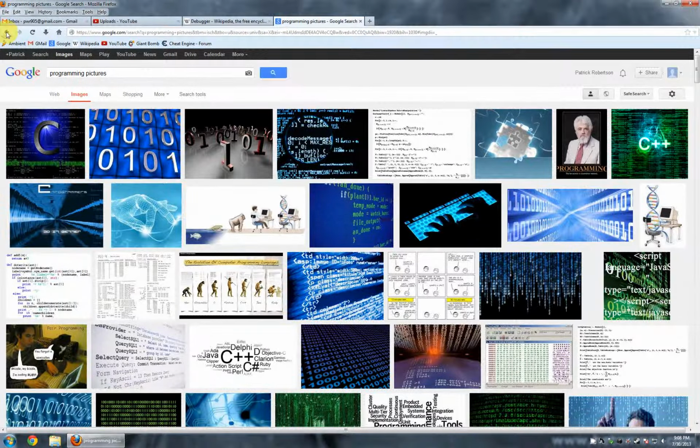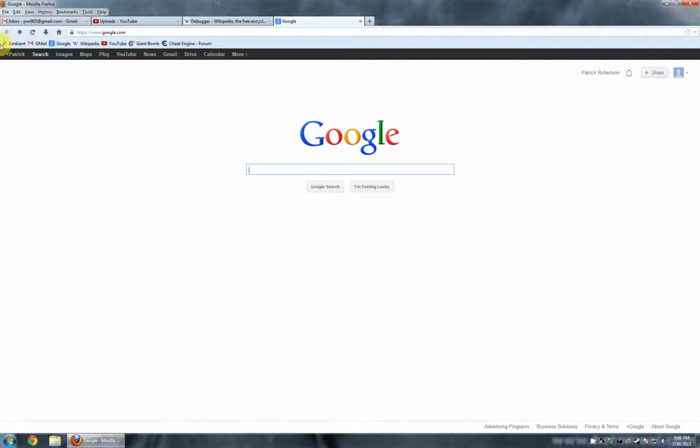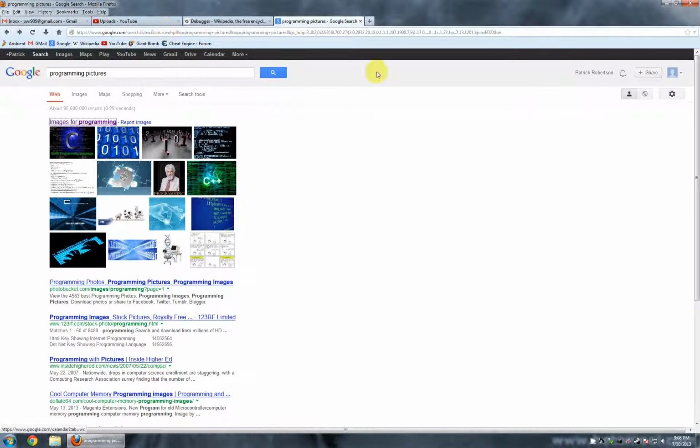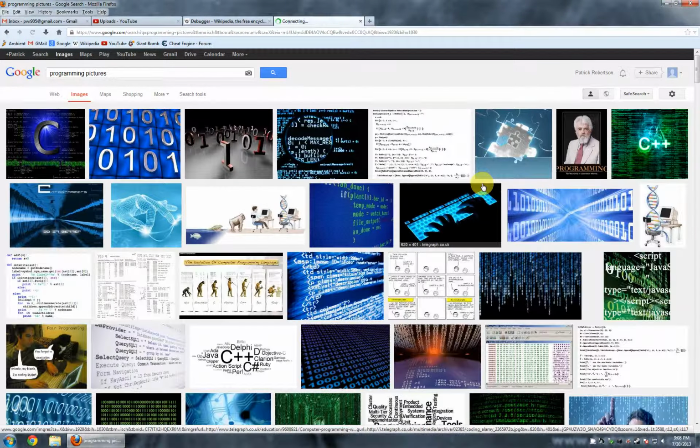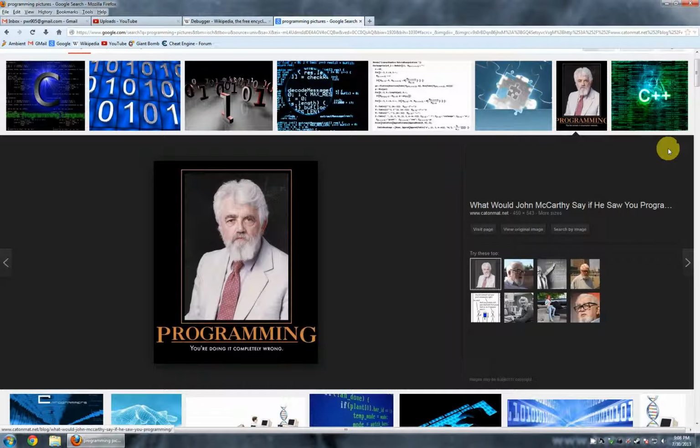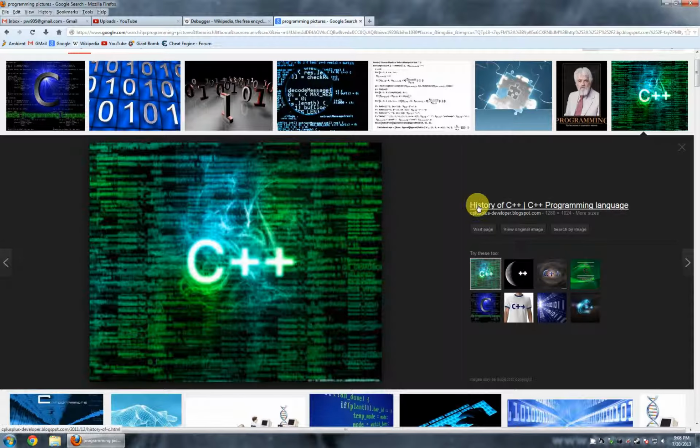So if I wanted to demonstrate that, we're at Google. We hit forward. What did I type in? Typed in programming. Clicked on this little thing here, the tag link, if you will. And there you go. There's John McCarthy, passing judgment. There's a couple other things. We can go with a picture like this.